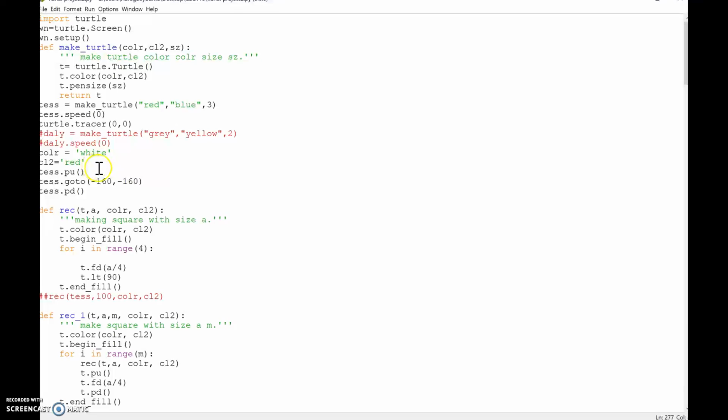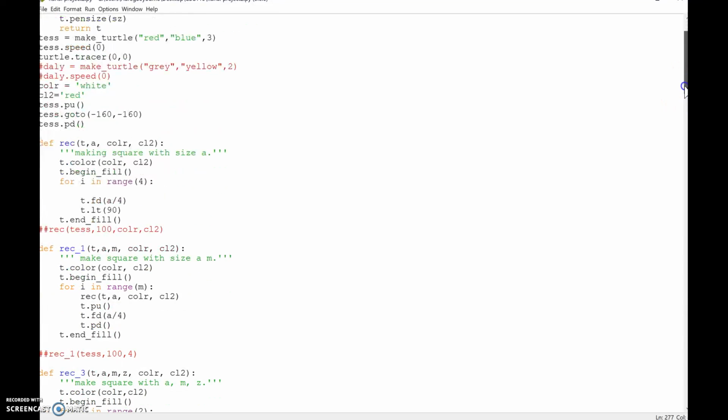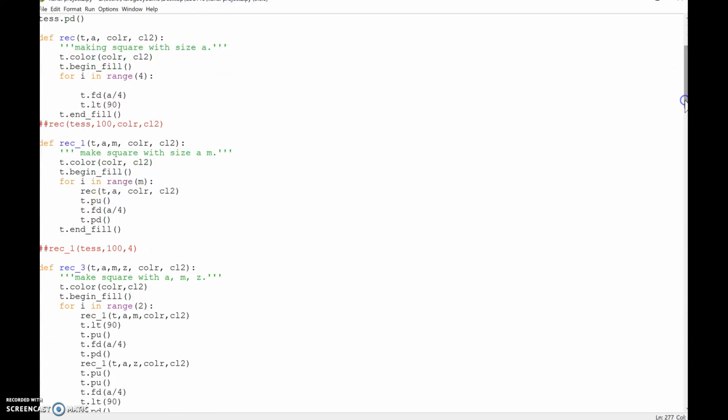And color white and color 1 to red, and then putting down my pen, and I set all those and negative 160 and negative 160 60 as well, and test pen down. So that's my first set for the window.